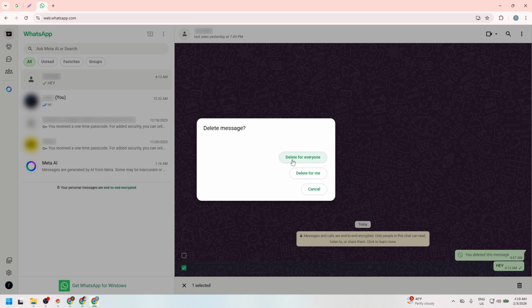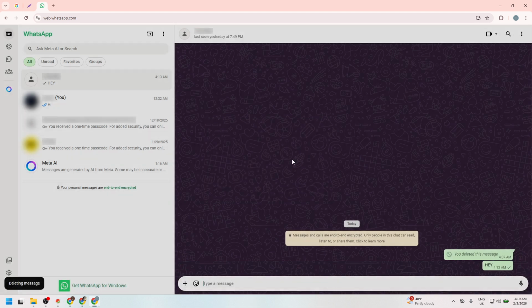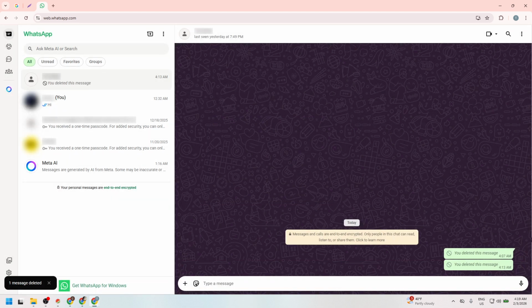Confirm your selection and give WhatsApp Web a moment to process. You should see the conversation update accordingly. If it doesn't reflect right away, try refreshing the page or checking your connection, then repeat the action.